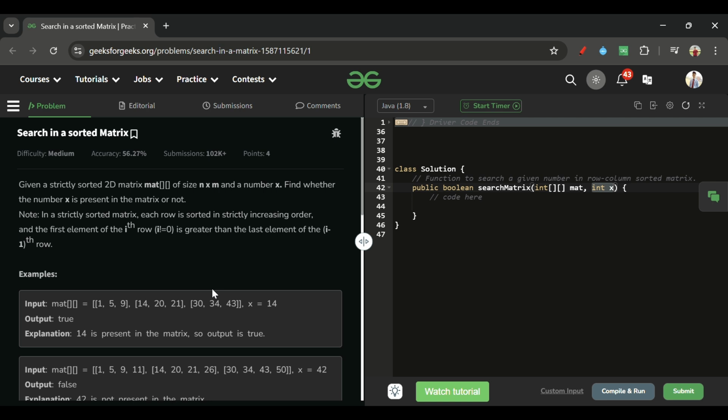Now what we have to do. We are given this variable x equal to 14. I have to check whether this x is present in this matrix or not. If x is present, simply return true. If x is not present, simply return false. So very simple, I would say. Now the question is, how are we going to solve it?